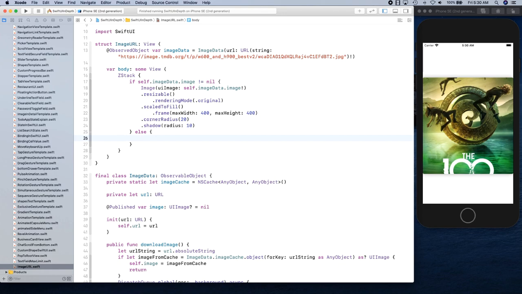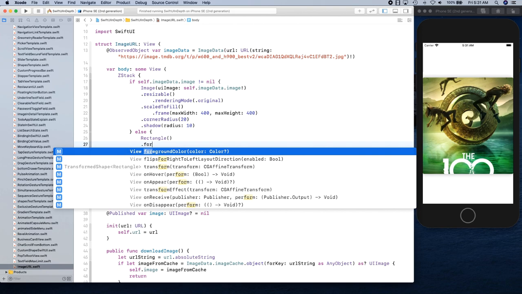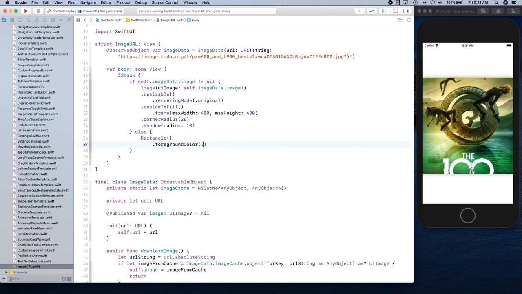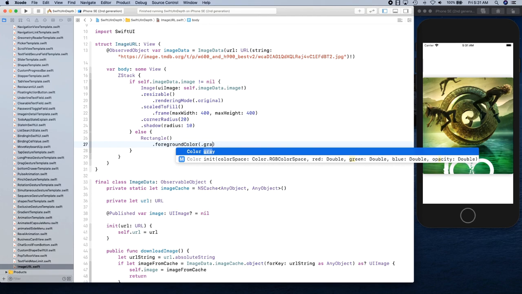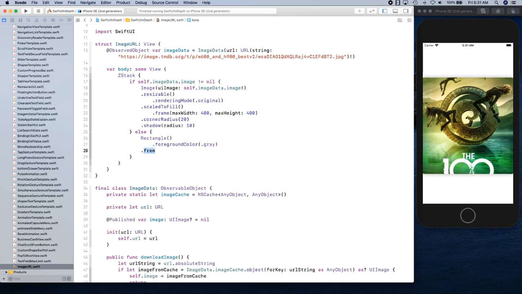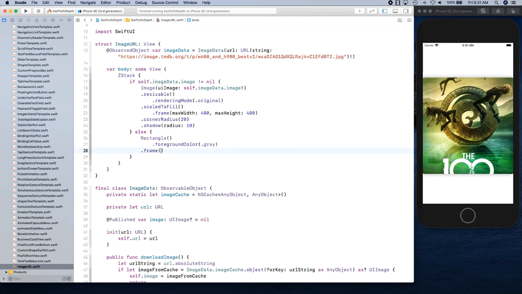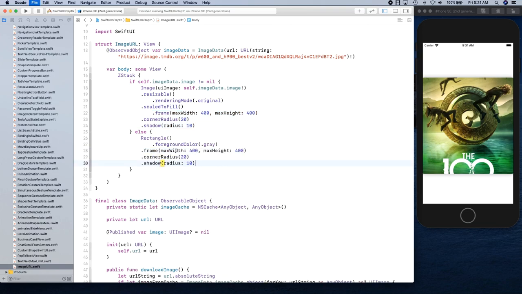If we don't have the image, then we can show a rectangle in the meantime, and you're going to see the rectangle more prominently this time when we actually download the image. So we're going to say, if you want to show it as a gray color, the frame properties are going to be the same. So let me copy this and paste it here. There you go. All right, awesome.